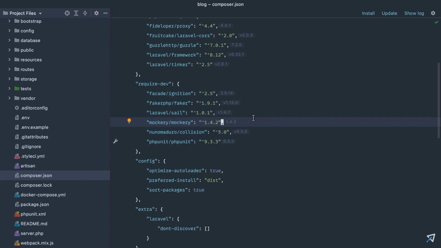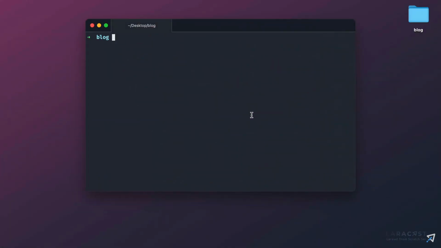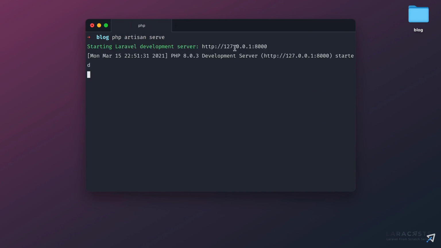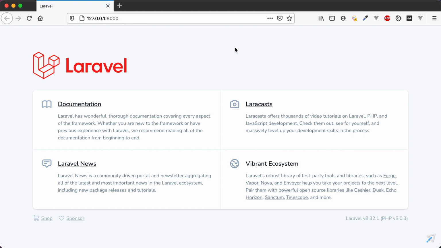Okay, I have one final step for you. Let's boot up a server. php artisan serve. We can access localhost port 8000, and congratulations, you now have Laravel up and running.